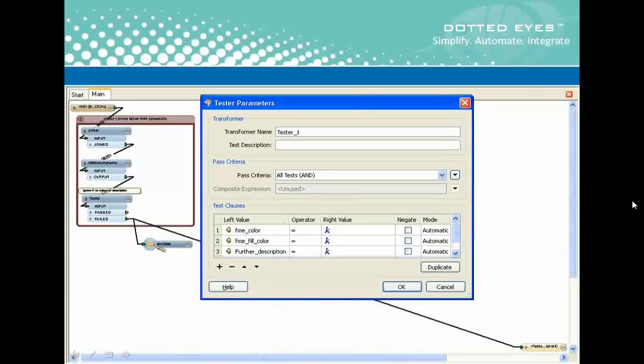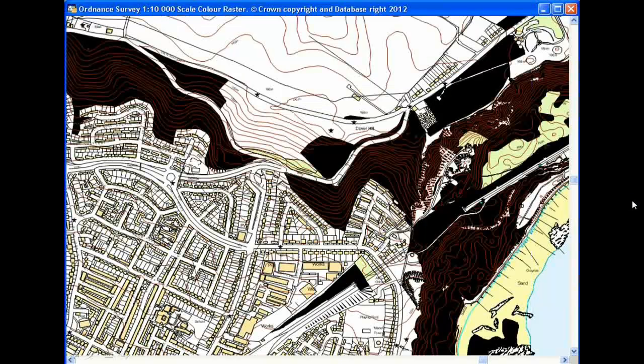And if they're all blank, then we'll simply ignore the feature. Look on that transformer and you'll see that coming out of the tester, if they pass this test, the features go nowhere else. But if they fail the test, then we're sending them down to the MapInfo writer in the bottom right-hand corner, and also out to an FME inspector.